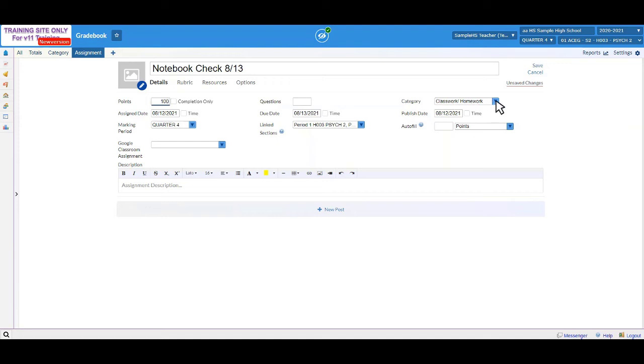You can skip the questions box and make sure that your category is selected appropriately. Edit your assign, due, and publish dates as needed. Make sure your linked sections that you want this assignment to appear in are selected here, and then put your desired input into the autofill box. I'm going to autofill this as 100 points for a notebook check, and then I'm going to save my changes.